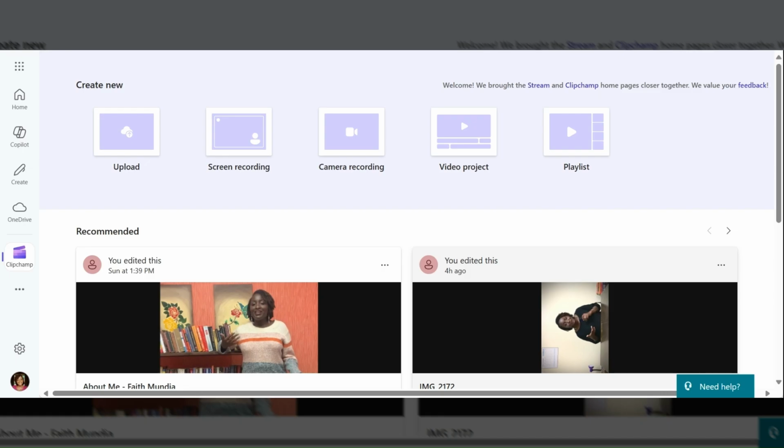Now, the tool that I usually use for screen recording or camera recording or doing a video project is called Clipchamp. So this is how Clipchamp looks. It's very easy to use. It's by Microsoft. And they also have Stream, which is slightly similar. But now they have combined this together to put everything in one page.